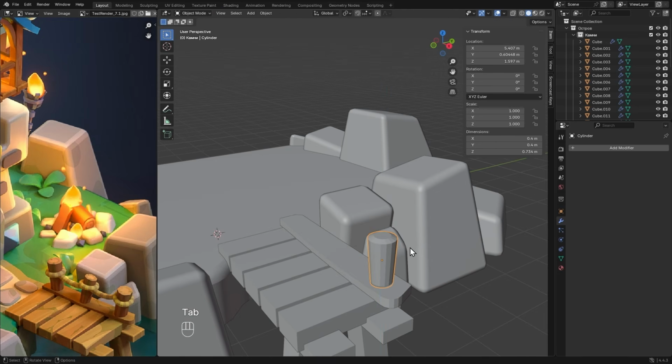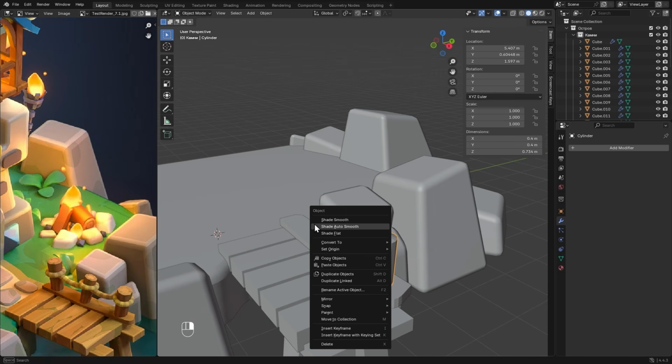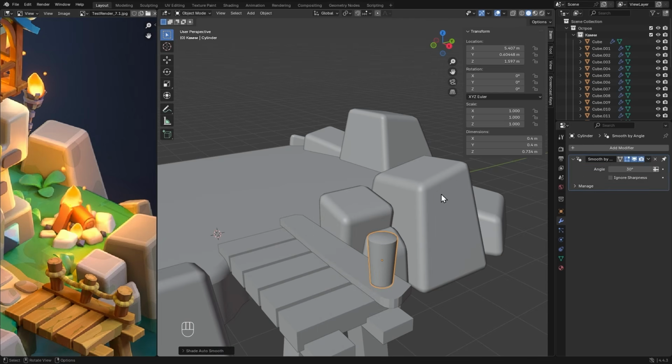Right now, we see a flat polygonal shading. To smooth it out, I right-click. But this time, we select not Shade Smooth, but Shade Auto Smooth. A modifier has appeared. The angle parameter is responsible for the angle between faces that will create smoothing on the edges. The smaller this value, the more edges will be marked as sharp. The larger this value, the more edges will be smooth. Let's reset this parameter to its default value by pressing backspace.